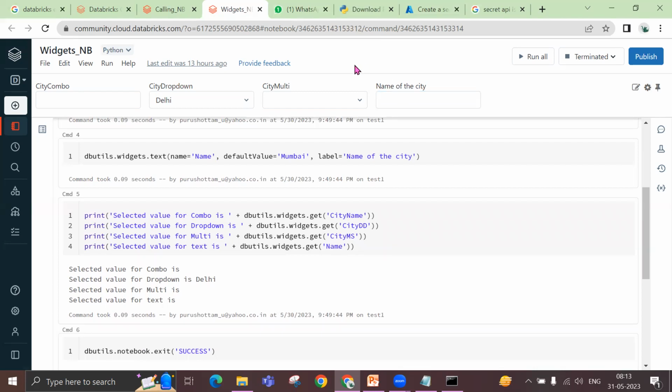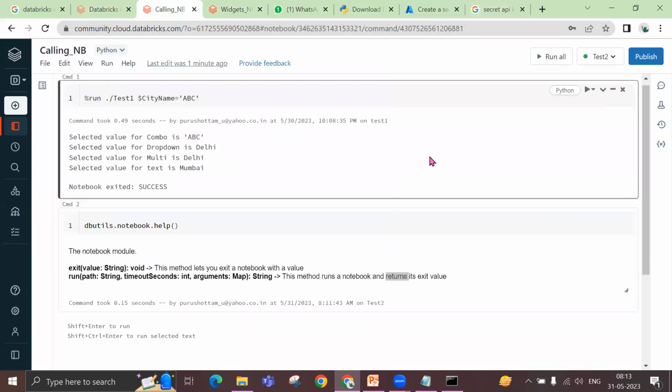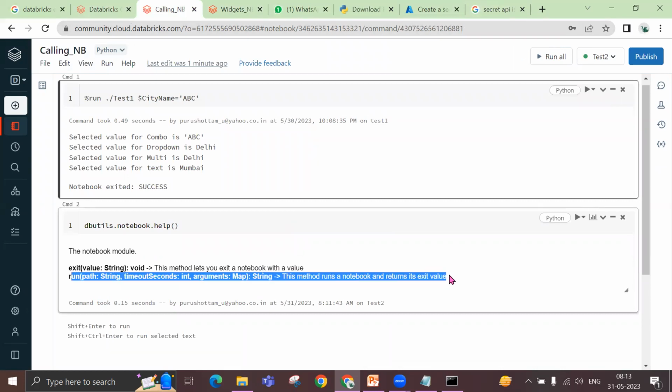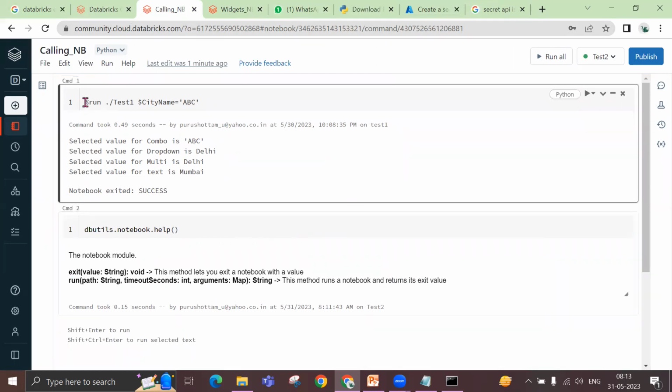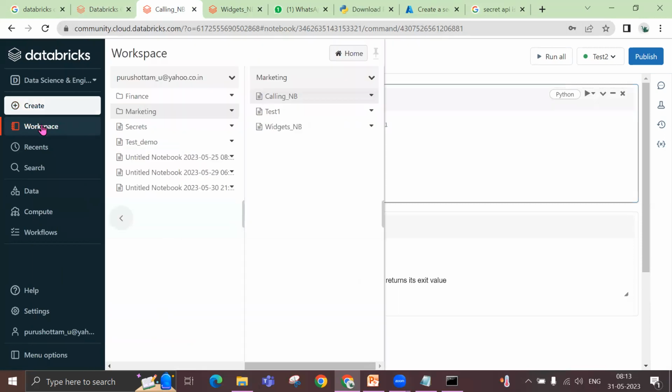Okay, so now if you go back. We tried with the run command. The run command is not working properly, and I did some research on that. So there is another one called %run. So percent run, and you can give the notebook name, followed by the parameters. For example, there is a test one I have. Let me go back. Let me open this one.